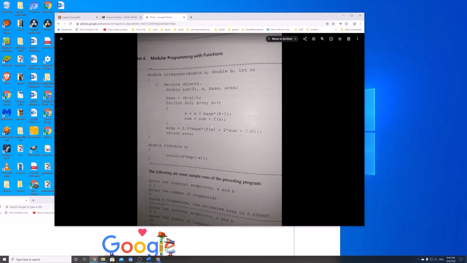Okay, so the last part of this is the function, right? This gets called every single time here. This is the function that we were trying to find the area of. It is 4 times e raised to the negative x power, okay? And really, if you think about it, this is what we're going to modify in our code, okay?